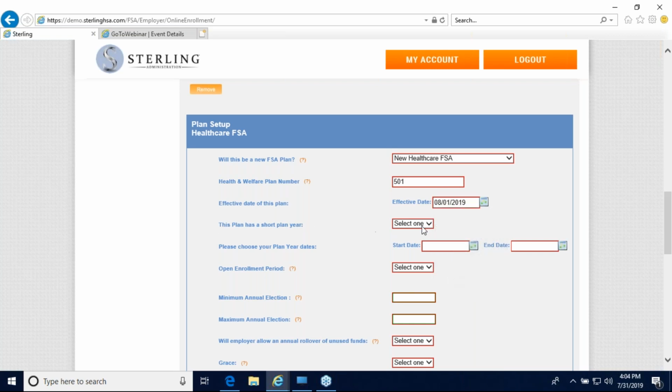Does this plan have a short plan year? That's asking if your plan year is going to be less than 12 months long. If it is, you can check yes here, and then you can choose the plan year dates by entering that in here. Or if it's going to be a full 12-month plan year, you can go ahead and enter no, and then choose your plan year dates. And you'll see that it does plug in a full 12-month plan year for me after entering the first date.